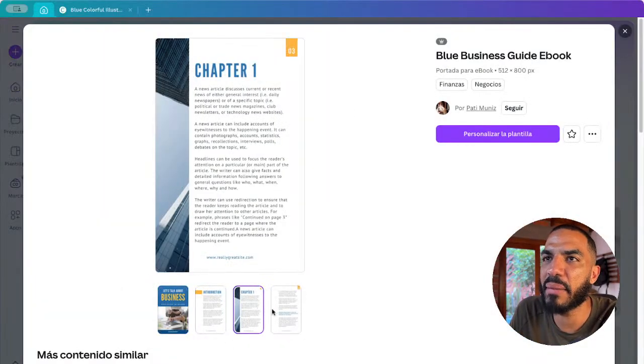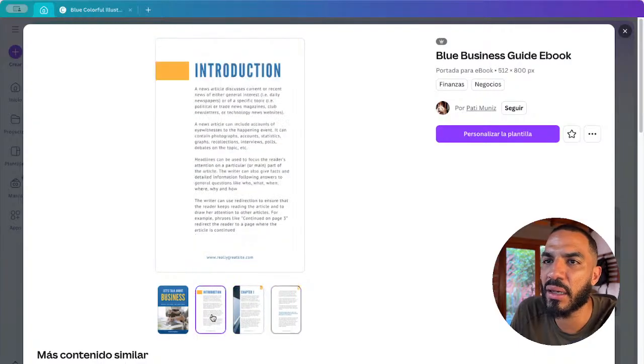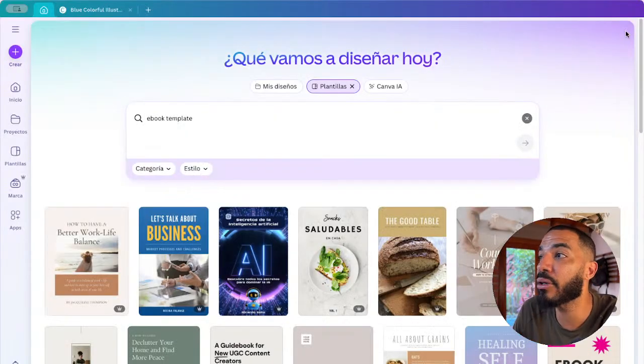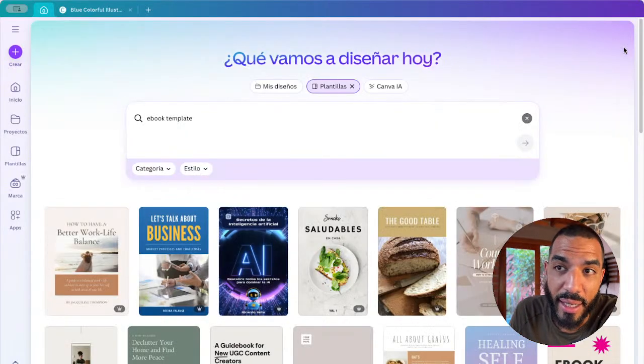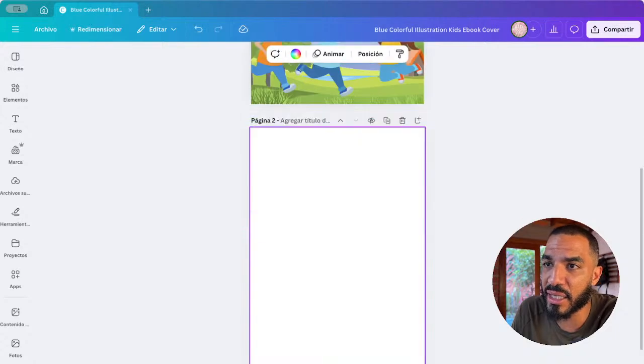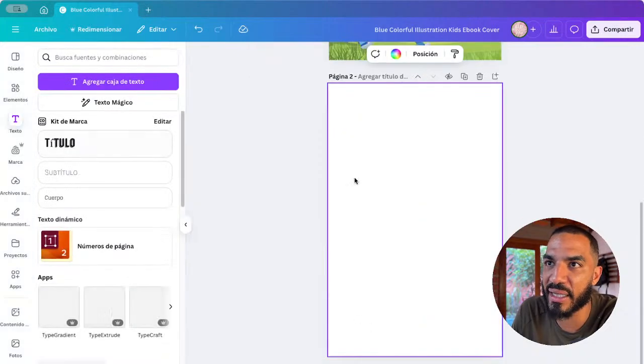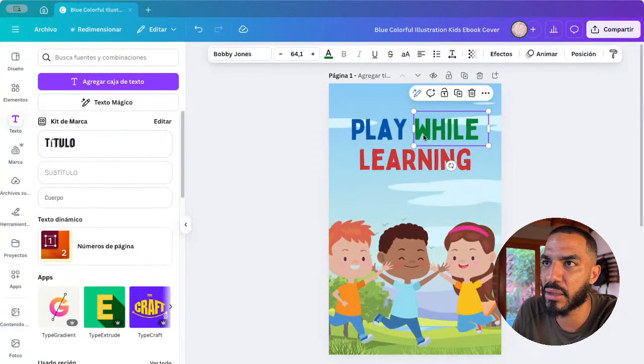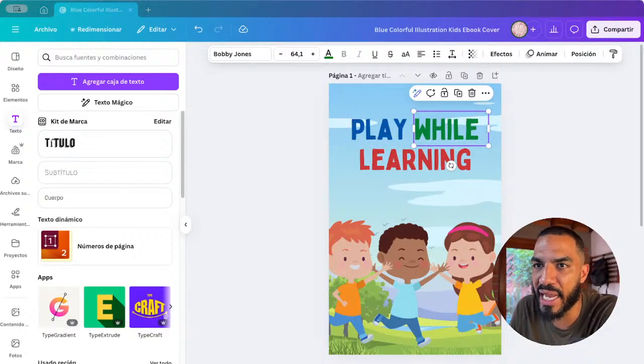So look, we can make it look fancy with the images and all that, but really what matters the most is content. Some of the best-selling books in the world don't have images in them, right? So it's better to just do a cover and then add pages, and you can add a text box. Like for example, this is called Play While Learning, right? So our guide is going to be called the ADHD Reset System, right?